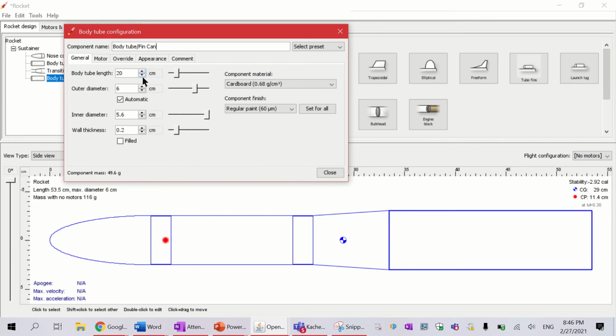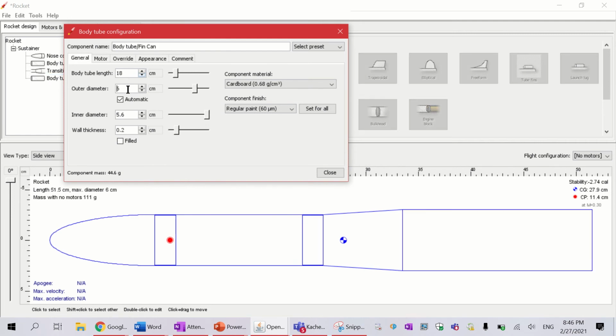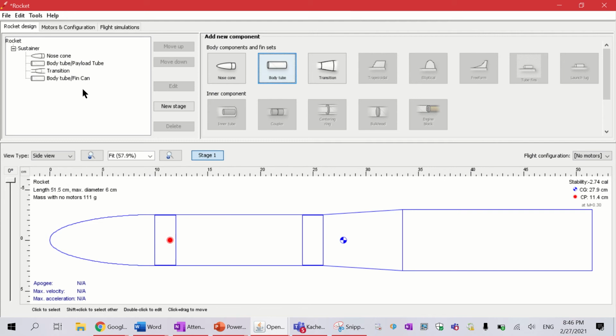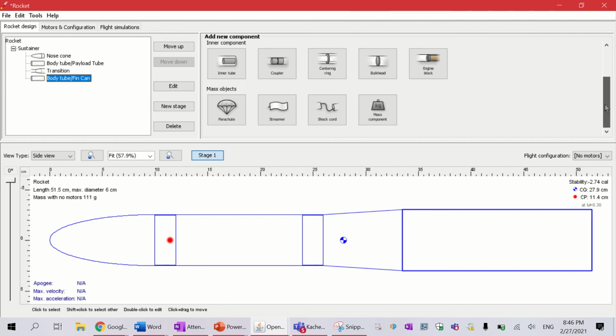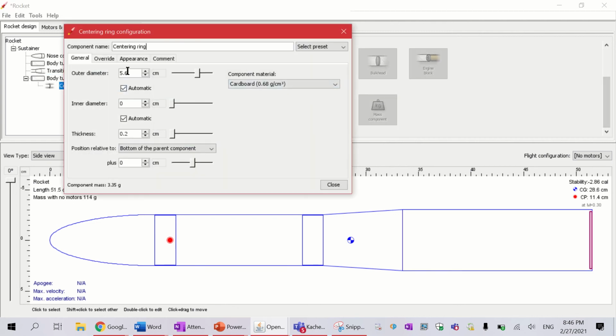And we'll make it 18. Essentially, this will hold our motor tube. It will have the fins on top. It will hold our parachute and our shock cord, and is really, really important to a rocket. So once we've selected this, we can add stuff inside it. I'm just going to add a centering ring first.